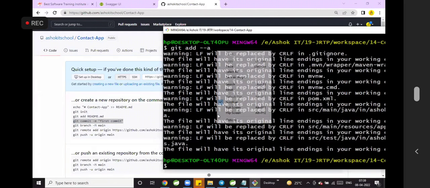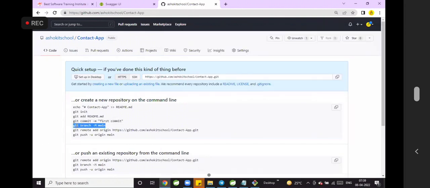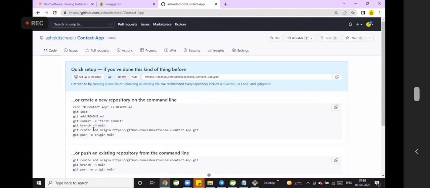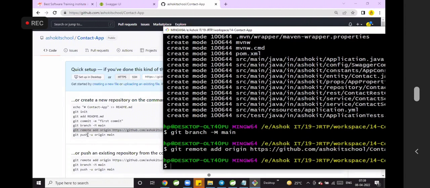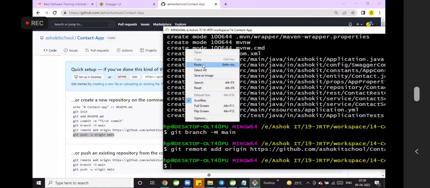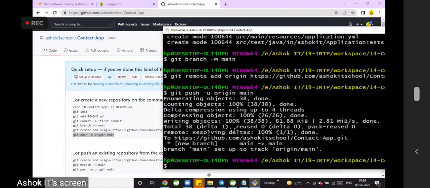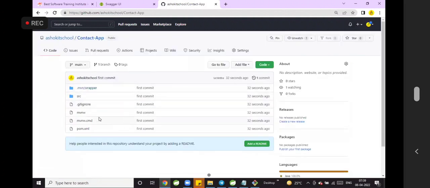Now I'm doing the commit. Git commit. All the files I am committing. Then I'm choosing the branch. Git branch -m main. Then I'm adding the remote repository URL using the remote command. Then I'm pushing my changes to GitHub. Git push -u origin main. Whatever code I have done for the first mini project backend, I'm pushing into the GitHub repository. Guys, is this clear? Is the project pushed to the GitHub repository now?